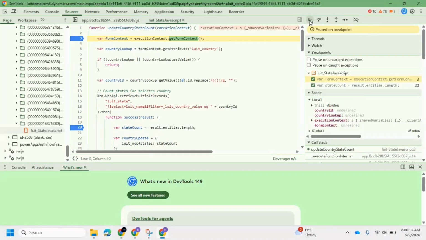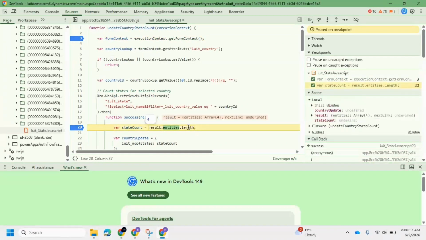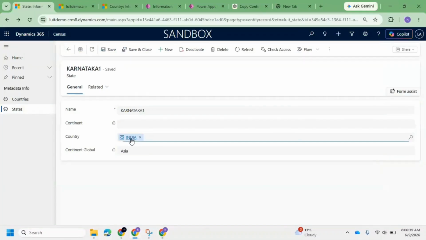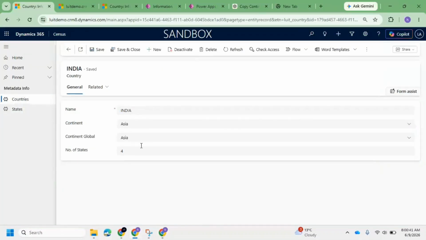If you see 4, are you getting what's the logic error we did? It is pulling the retrieve multiple records which are matching this country in the DB. While creating a new record, it is unable to pull it because that is not yet saved, right? That's why you are not getting a proper value. You are getting one number less. So if you go now to Asia, India, you will have 4. So this is how we will troubleshoot.